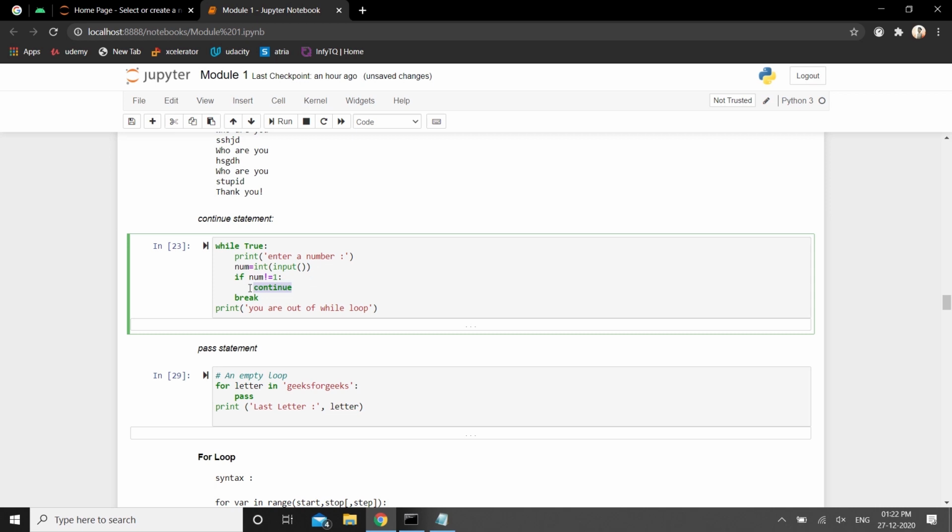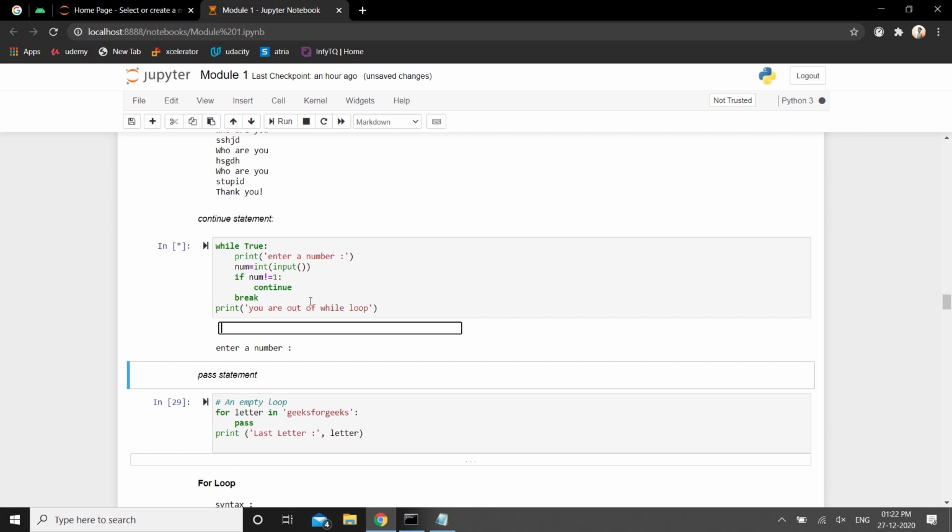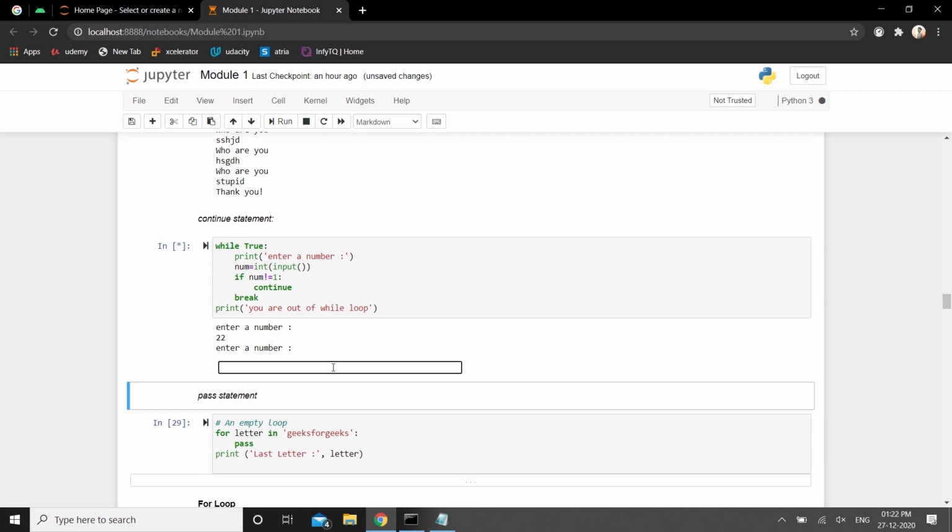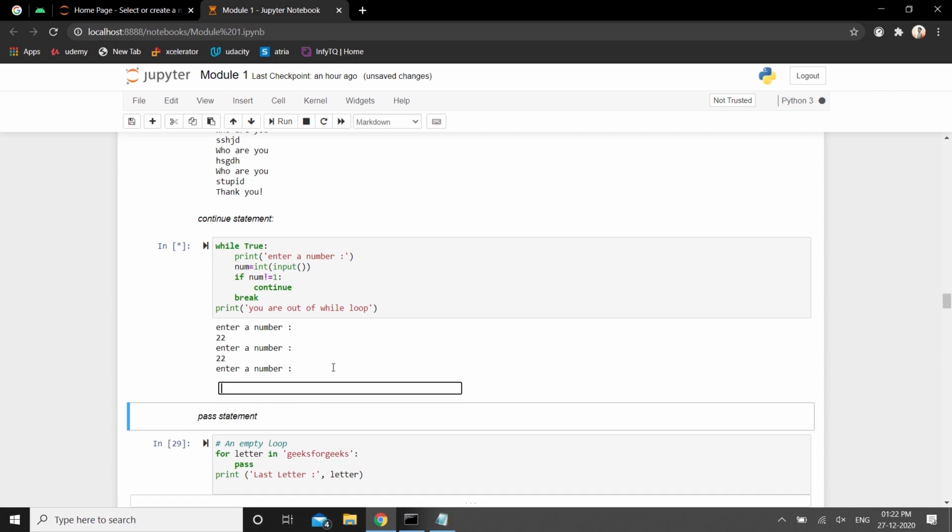Let's see this while loop executing. Here it asks me to enter a number. If I enter 22, it again asks me for a number. Again if I say 22, it asks again. Note that I've written here, if num is not equal to 1, then continue. Here I've written a break statement. So how do we reach this break statement? If I enter a number which is not equal to 1, it is going to bypass this break statement and go to the top of the loop again.